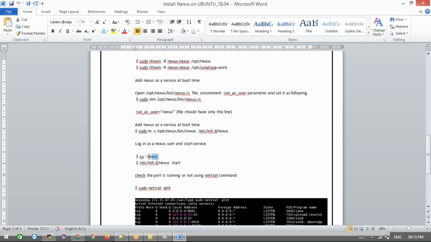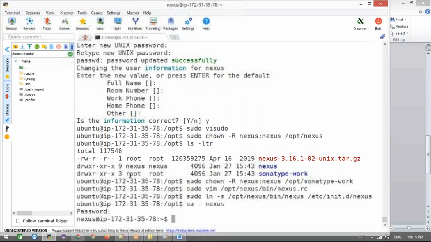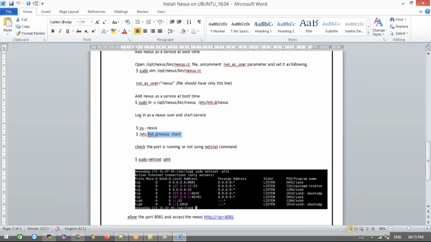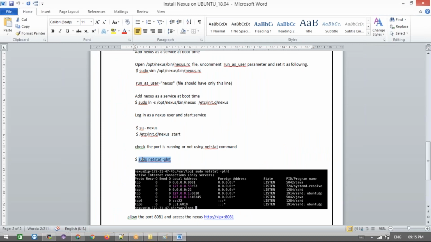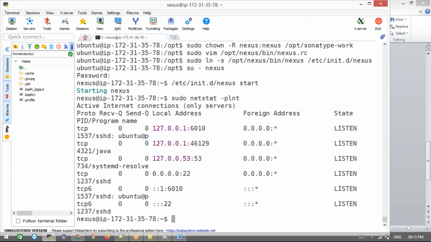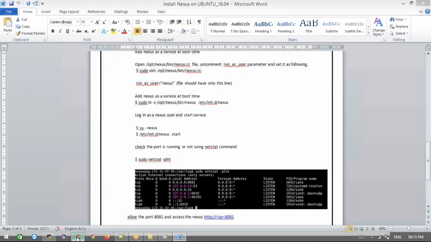Okay, then switch to the nexus user. Then enter the password for the nexus user just created. Now I have switched to the nexus user here, and the next step is to start nexus now. Starting nexus, and check here, it should be running. By default the nexus server port is 8081, right? It should be up.